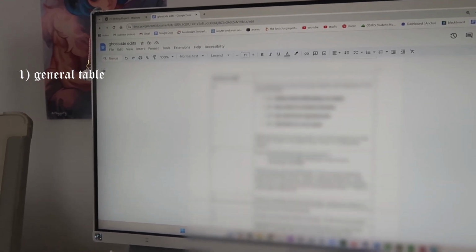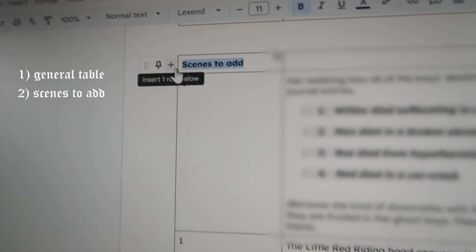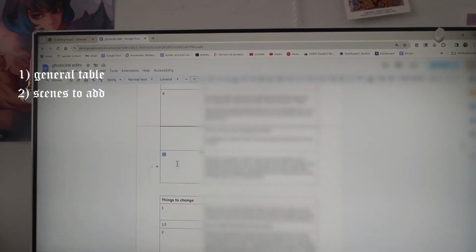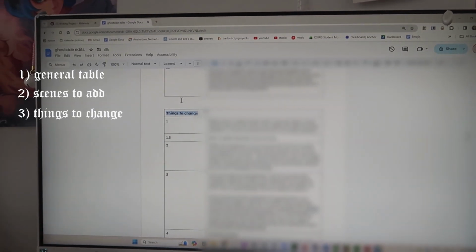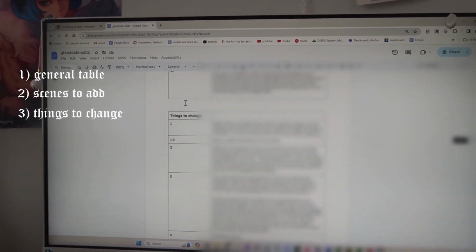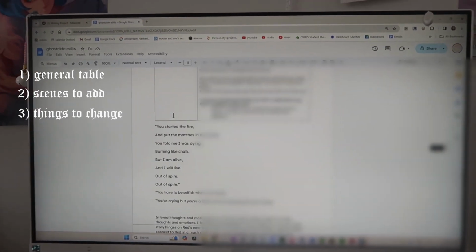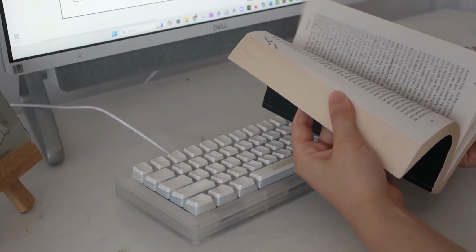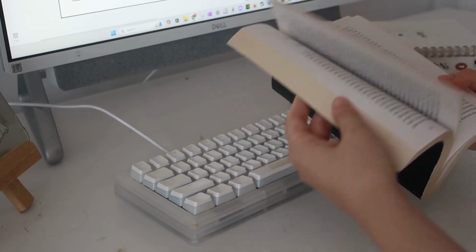Then I have scenes to add. As you can see here, scenes I want to add to my story. There's a couple of them. There's like 10 scenes I want to add, which is actually a lot. And then I have things to change, which is really important as well. Then also tiny things like names, places, stuff like that. So those three things have been really helping me edit my book, stay in the mood, while also understanding the things I need to change about my story.